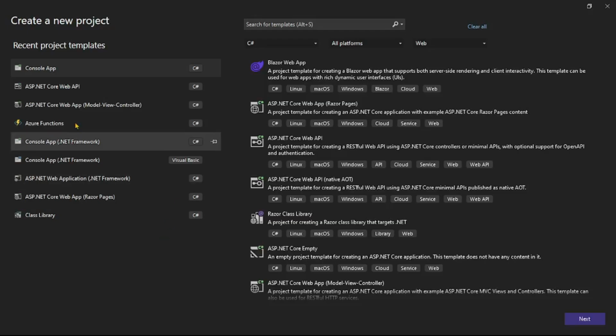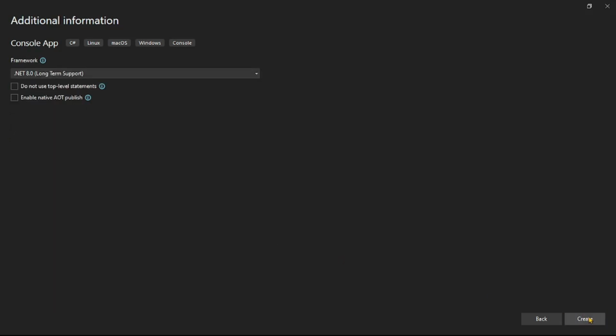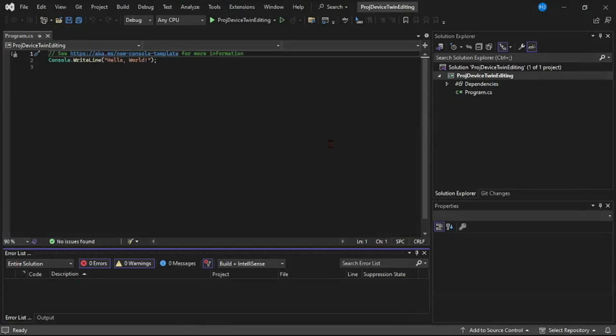So we are in Visual Studio. Let's select console app. Next, let's give name. So we'll say project to edit device twin. Next, and create. And you can see our project is ready.